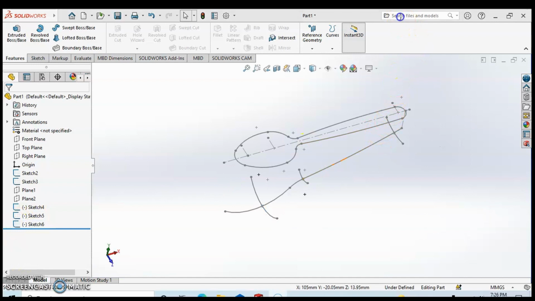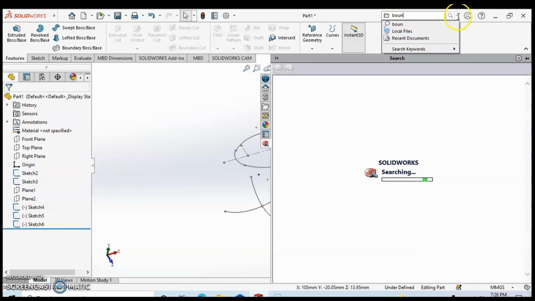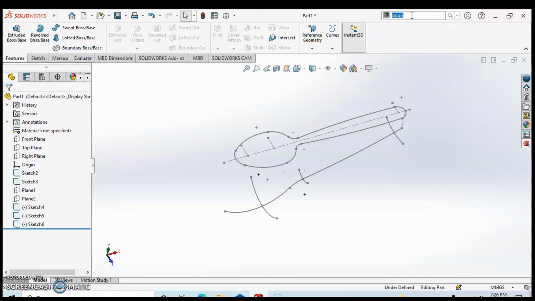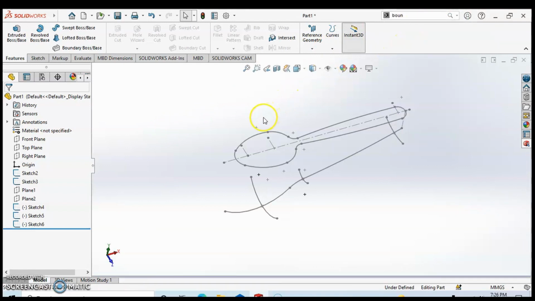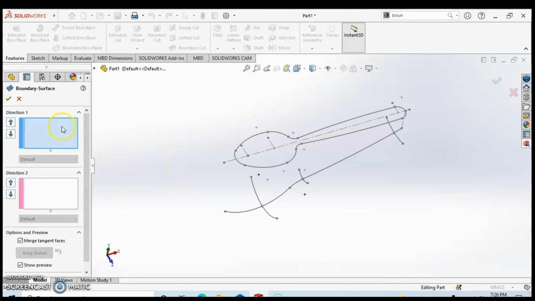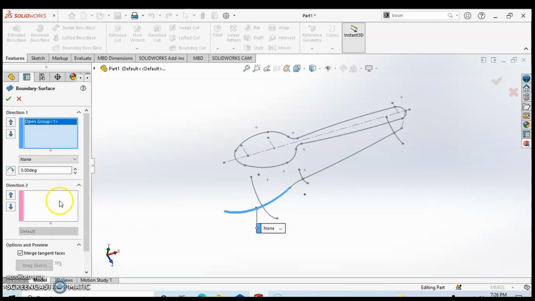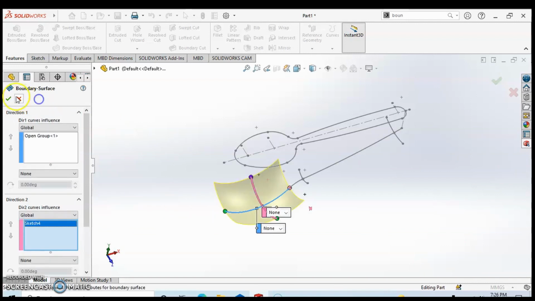So next thing to do is search for boundary surfaces. So I'm going to change this first into command. Search for boundary surface, and then after that right click and then select manager, then click this arrow and then select this, and then after that check it, and then next select this direction 2 and then select this arc, then check it.